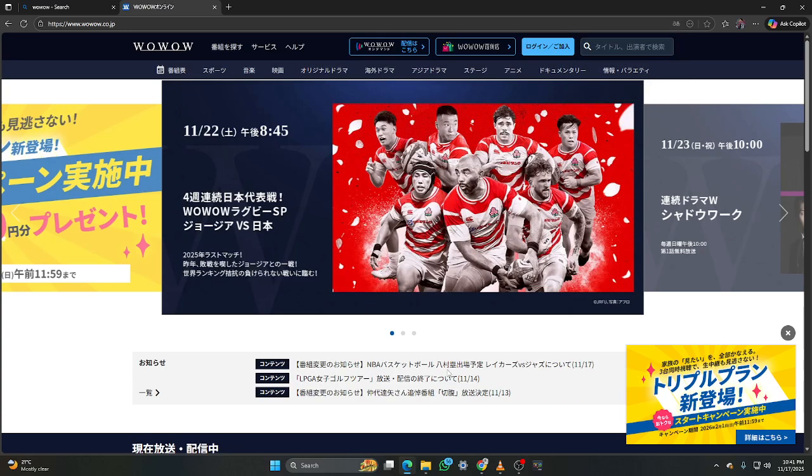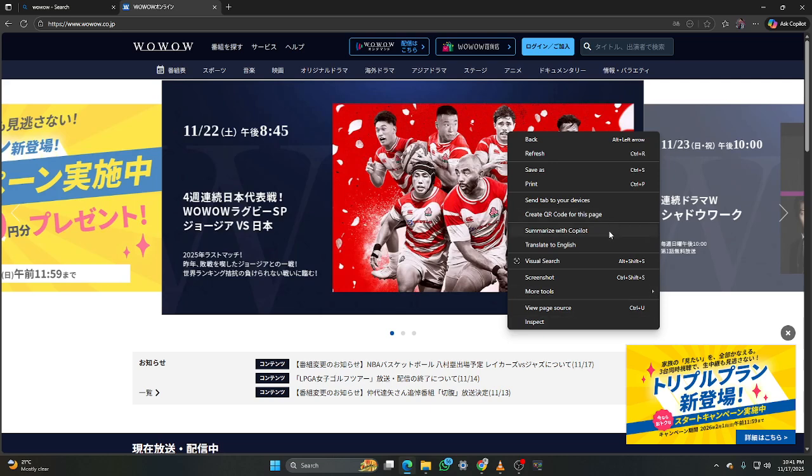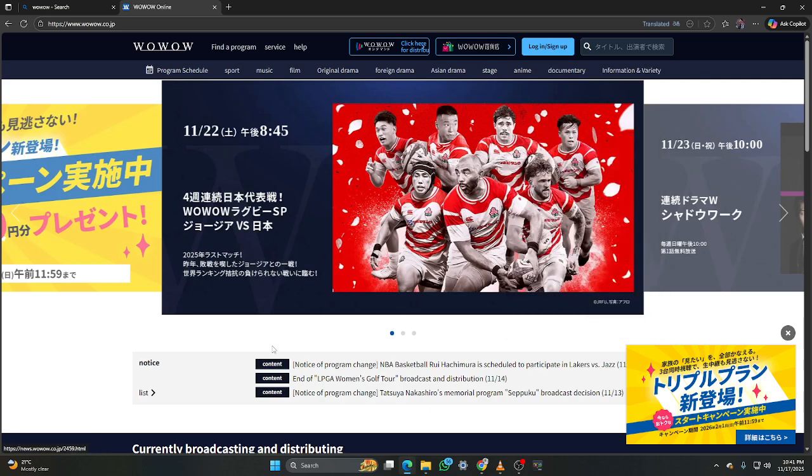Another handy method is using the right-click menu. Just right-click anywhere on the page and select Translate to your language. This works great, especially if you want quick control with a single click.